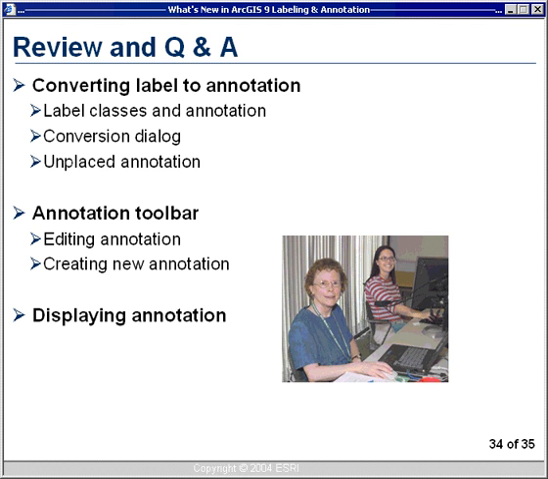A question from Winter Park about the Edit Annotation toolbar and whether it's available with the ArcView license. Yes, it is. ArcView users are able to edit standard geodatabase annotation.